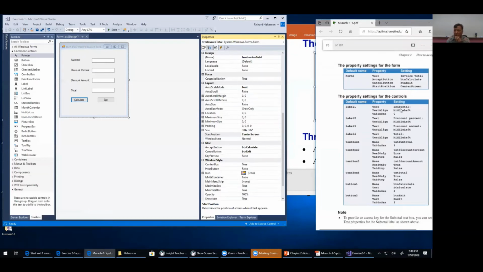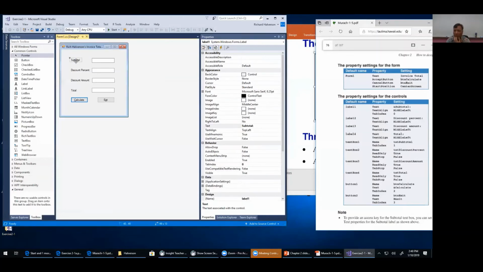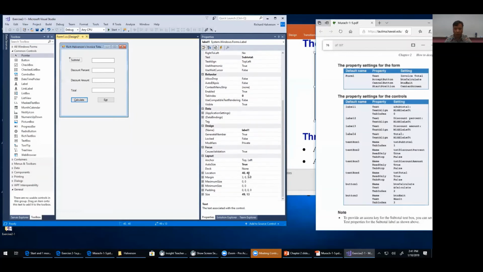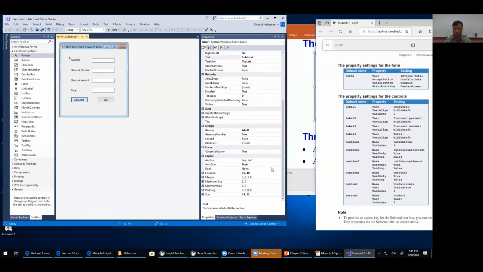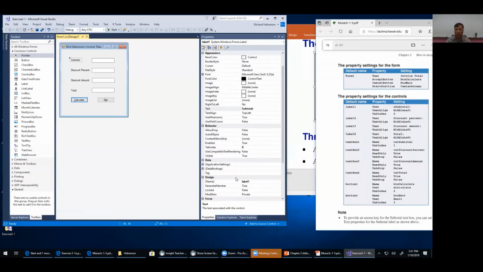Label 1 is, oh, this is tab order. Okay, that's what tab order is. All right, label 1, and the text is ampersand subtotal. So this is setting the tab order, I think. So let's change the name of this. No, change the text, which is, let me find it. It's selected. Oh, here it is.